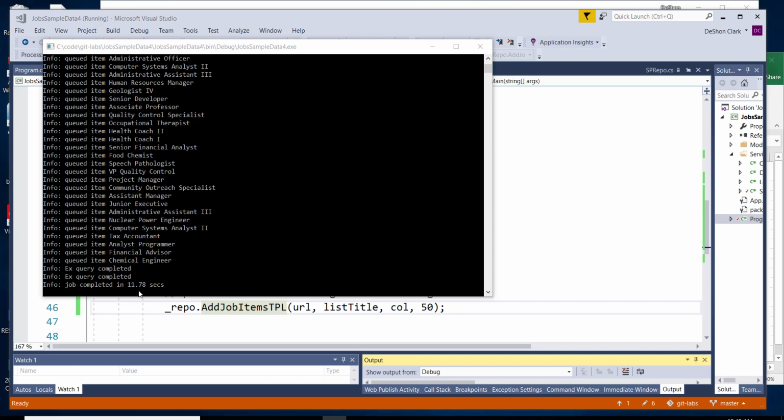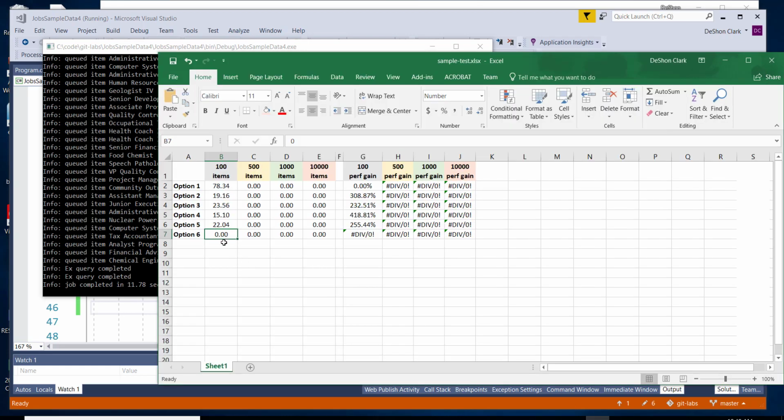All right, so it's done. So that took 11.78 seconds. Right, and this is the one that, based off these numbers, 565% increase in performance. Now, the promise was 2,600%, right? And we're going to get there.